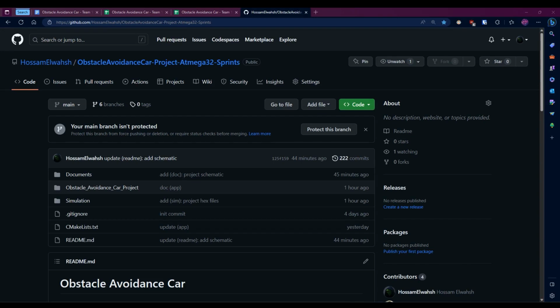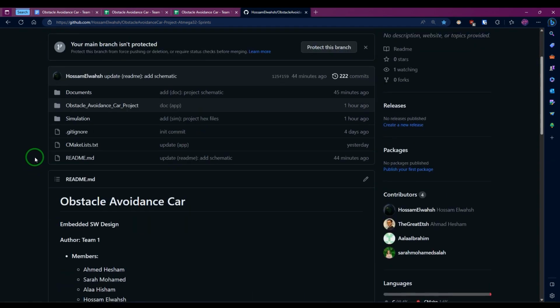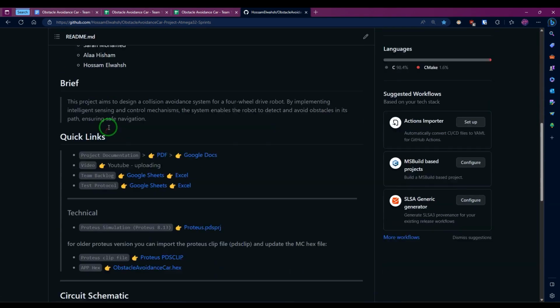My name is Hossam. I was the team coordinator for this project. As you can see here, this is our project repo. You can find everything you need here from the source code, documents, simulation files, etc. You can easily navigate using the README.